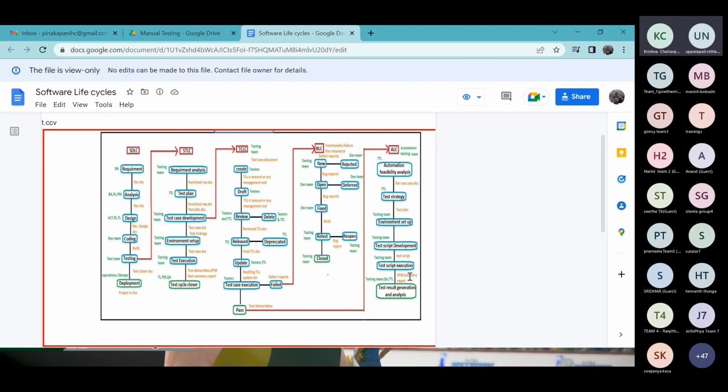Yes. So once the test cases have been updated, they will be released. If released, it means they are ready for test execution. Any updates based upon the comments, we will update. Then it will go for test case execution, which is running those particular test cases.